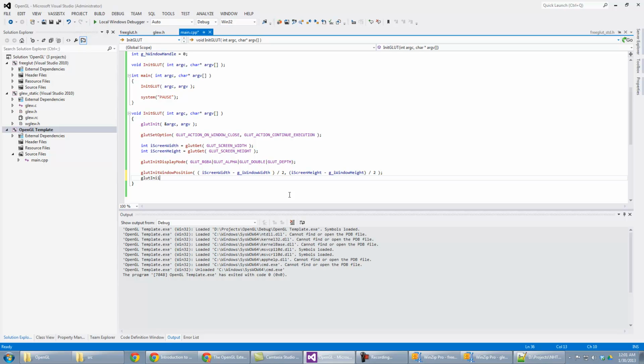Now that just initialized the position, but I also need to initialize the window size, and that'll be the window width and the window height. Those two parameters. And now I've done pretty much everything I need to do to create the window. So window handle, GLUT create window, and you can specify a name, and we'll call this OpenGL template.